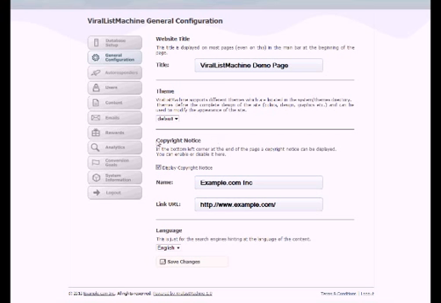So there's the copyright notice, which is displayed on the bottom left-hand side of the page. It now says example.com incorporated. I'm now going to change this to Tricos Media. Oh, there we go. You could also disable the display of the copyright notice if you wish.